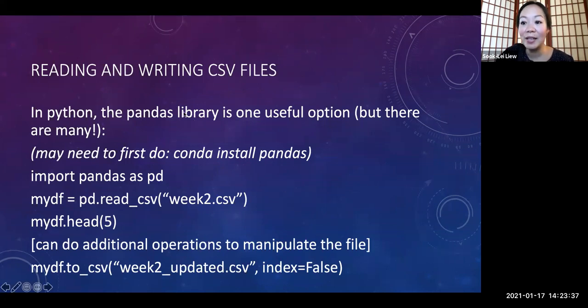And then in the lab, we'll also go through reading and writing CSV files. So I just want to note that pandas is one useful option, but actually there are a ton of options. And you may need to do conda install pandas, for instance, if for some reason you don't have it, if it gives you an error that says there is no such library or no such command. But we'll do import pandas as pd.